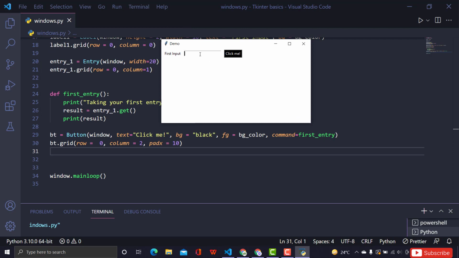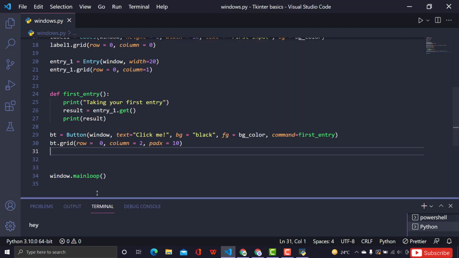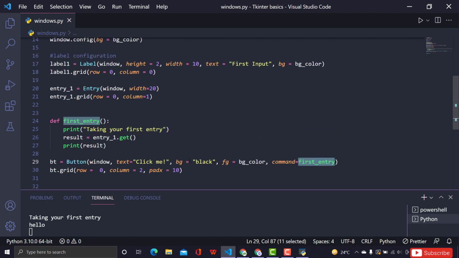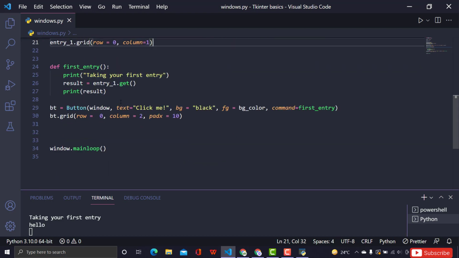Let's give input. Hey. Yeah, see here. If you give hey here, it is actually showing the input that is being given by the user. If you say hello and click, it's gonna give hello. What's happening here is you created a label first and you gave entry, which is actually the input window, and you created first entry and you created a button, right?